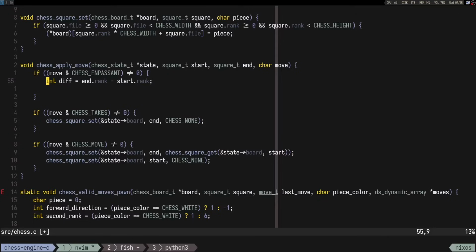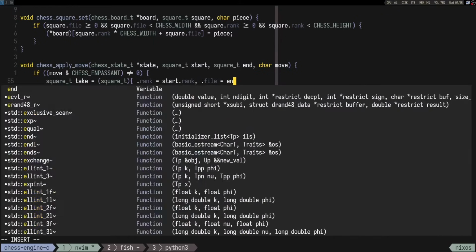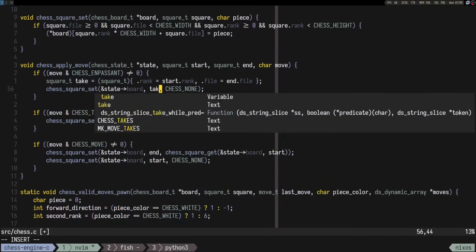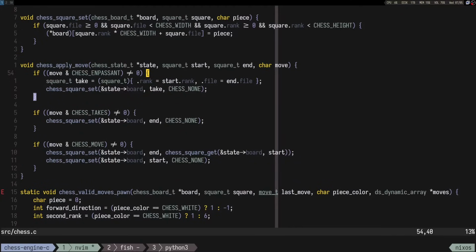Well, I mean, I'm stupid. The position where we need to take is gonna be square t. Let's call it take. Why not? It's gonna be square t, and the rank is start.rank, and the file is end.file. That's the only thing we need to do. And we are gonna set to none the piece from the take position. So that's how the en passant move works. We are taking the piece right next to us.